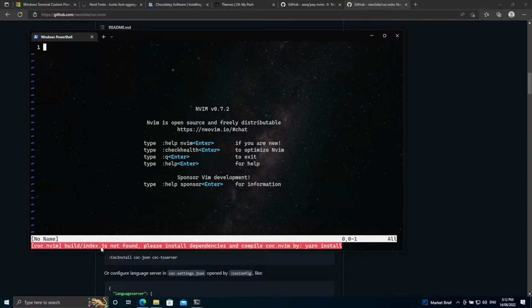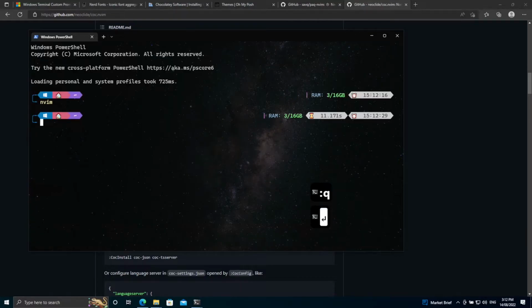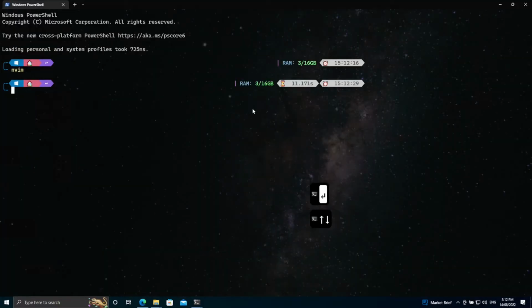Build index.js not found. Please install dependencies. Okay, so what happens is that, I'll show you. Let me maximize this. When I install the release branch for Conquer of Completion, normally the release branch has this compiled, but in this case it doesn't. So let's compile it manually.